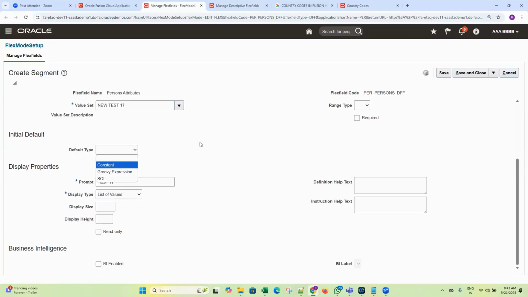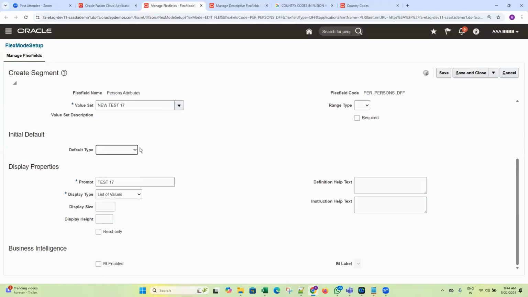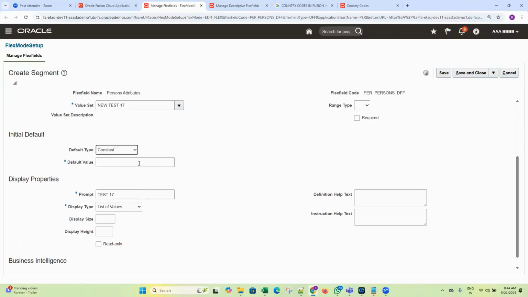What is this default type? Over here, see, I have not chosen any project A. If the end user is not choosing any value, do you want to keep any default value in that attribute? If that is the requirement, you can use any constant value, like test pro, in this way.